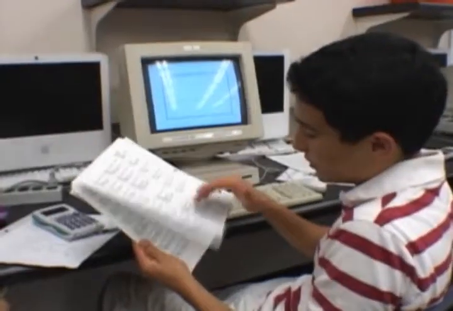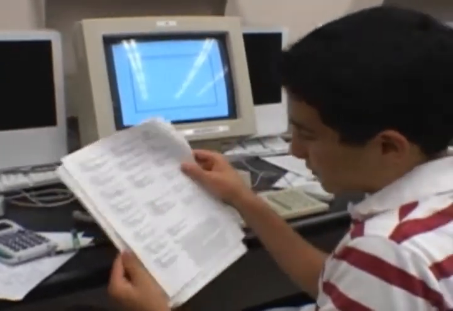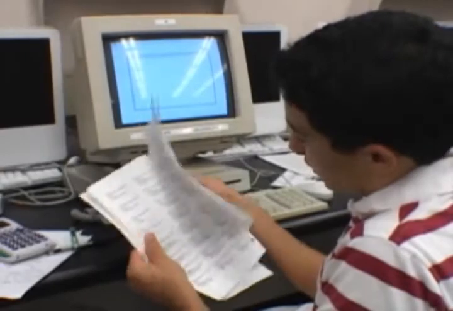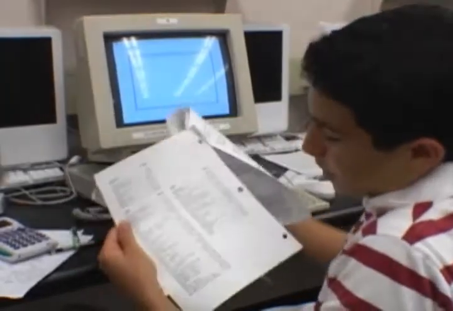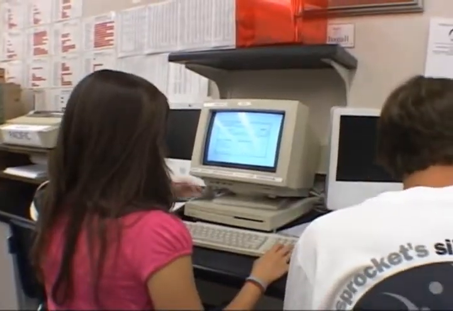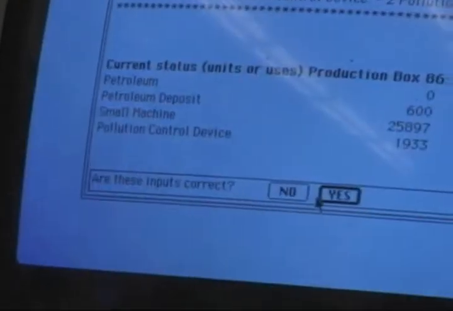Usually you have to plan like a couple steps ahead. You look in the index for what you need. For example, gasoline. You look in the index right here, and then it'll tell you box 153. So you go to box 153, and it'll tell you how to make it. So you got to keep going backwards until you can make everything from the raw materials you have.